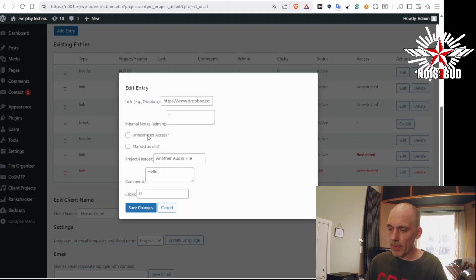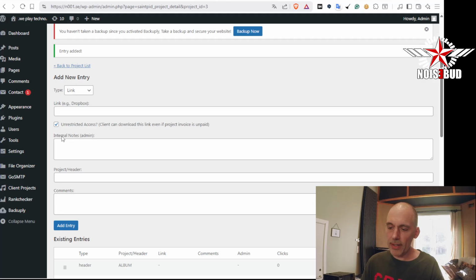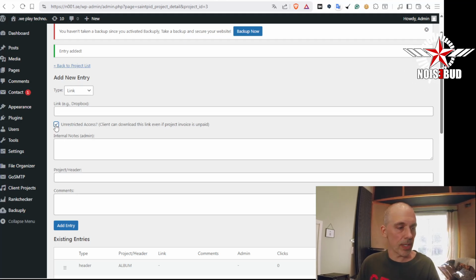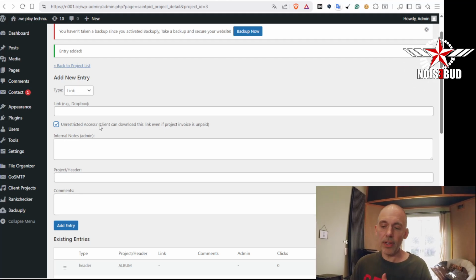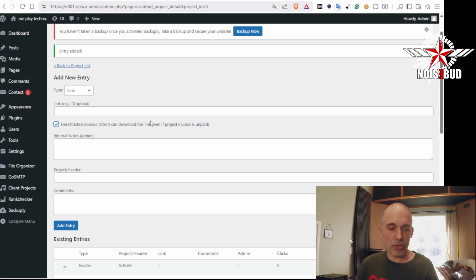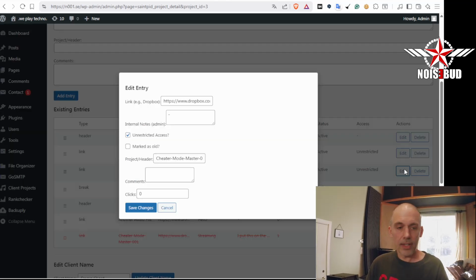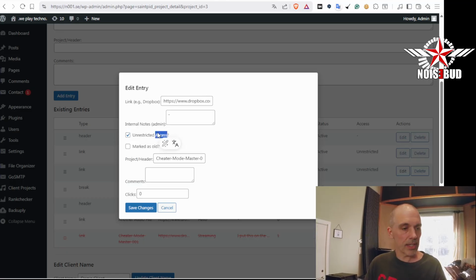Let's remove that unrestricted access. By default, when you add something, you have the little tick box here as well. It will be ticked. So you need to either untick this before you post a new link, or you go into edit and edit this little thing here.